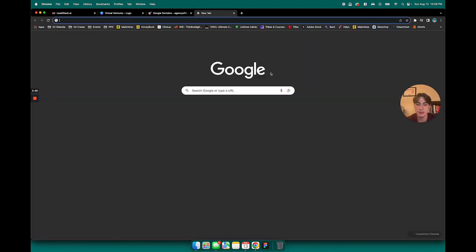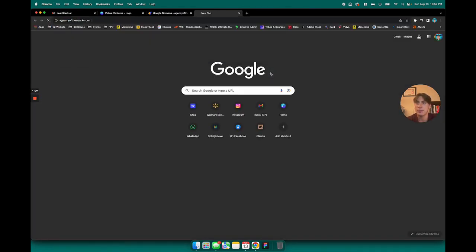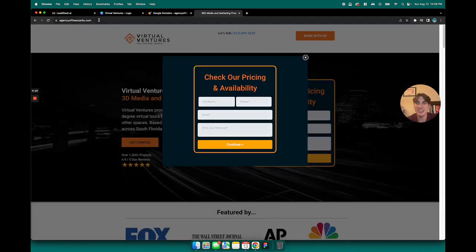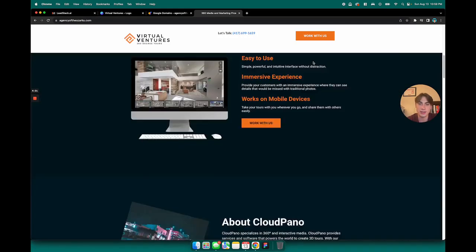Okay, so if I go to agencyoftheozarks.com, let it load a little bit. And of course, if you have any trouble with this, you can always contact LeadStack support. But as you can see, that domain that I just now set up is already working. So in this scenario, it was very, very quick, which is awesome.